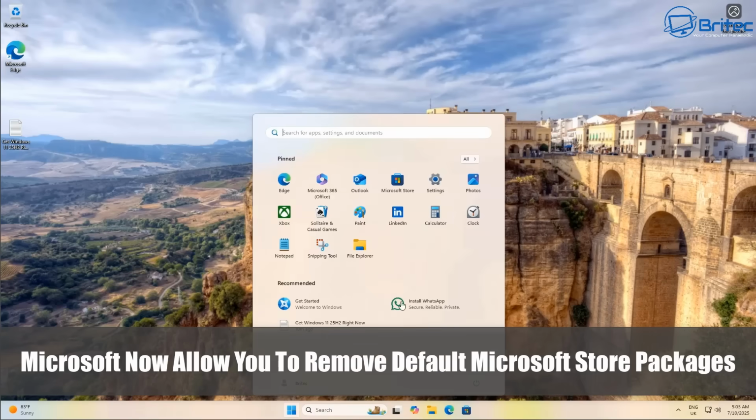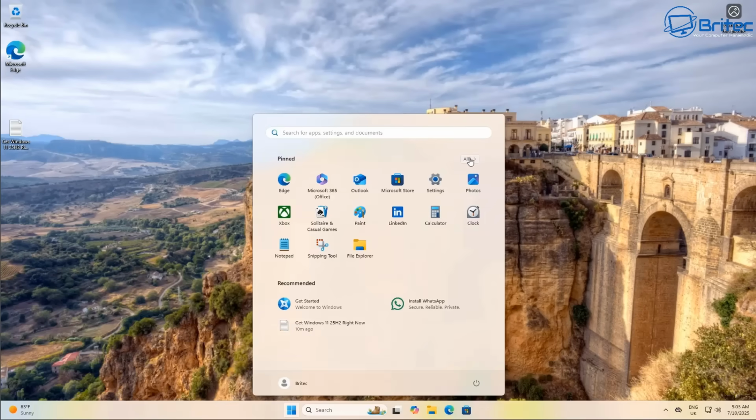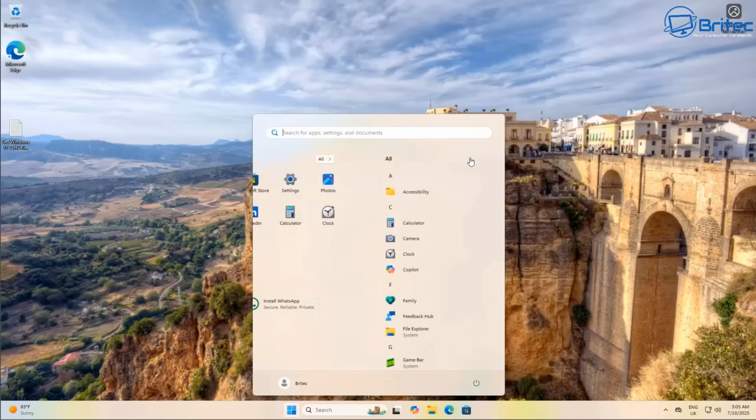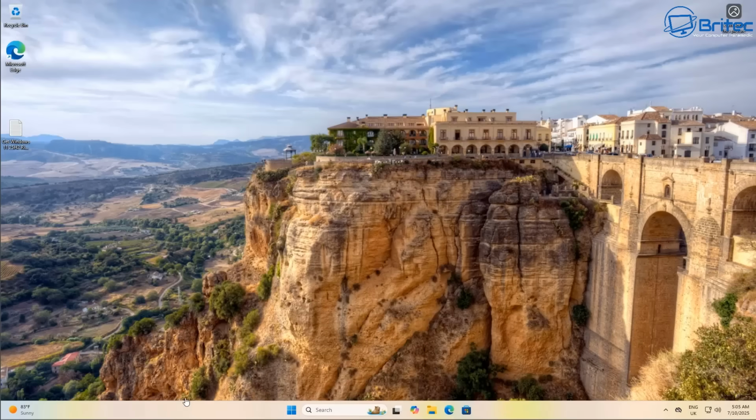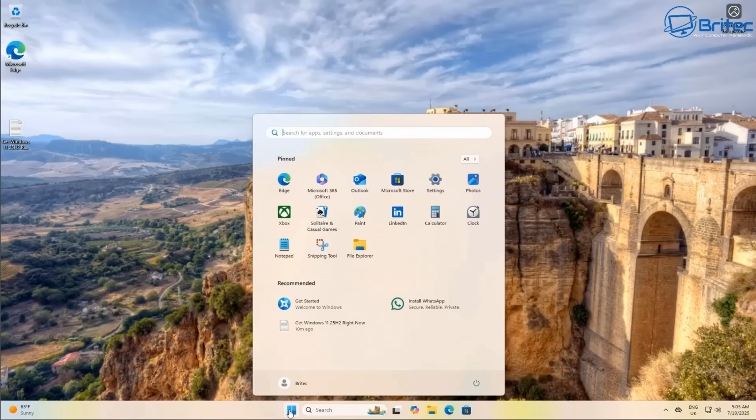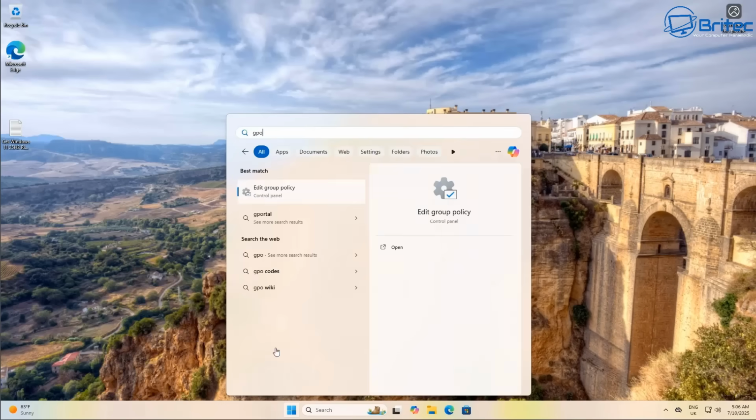Microsoft now allow you to remove default Microsoft Store packages from Windows 11 25H2. So once you update to this very new version when it's released to the general public, in the Pro version, there is a feature inside the Group Policy Editor that's going to allow you to remove some of these applications. And I'll show you exactly how it works in this video.